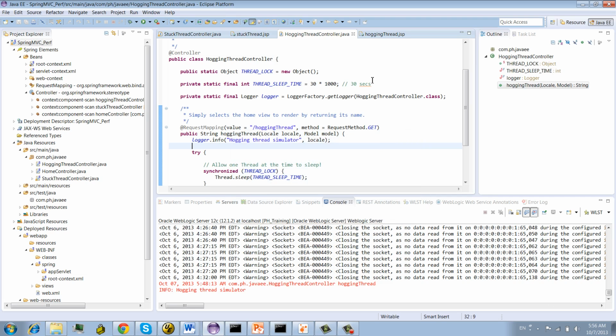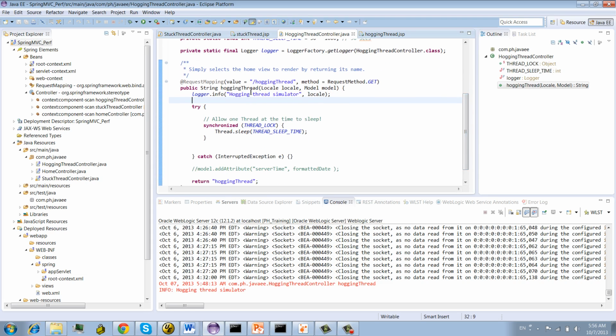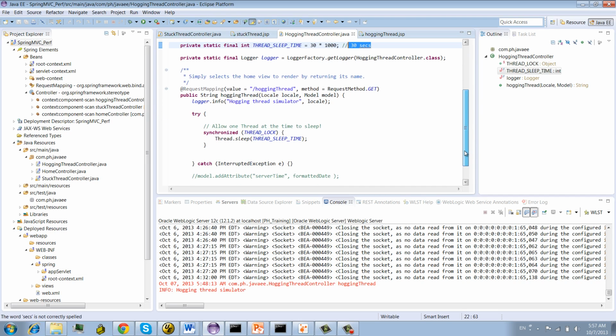Okay. So what the Hogging Thread Controller does is very straightforward. It simply executes that method, hogging thread, and then it does a thread sleep inside a synchronized block. Thread sleep for 30 seconds. So the goal is to replicate hogging threads, so you are able to see in the console a hogging thread in action. It's always best to learn with a simple example before you go into more advanced problems.